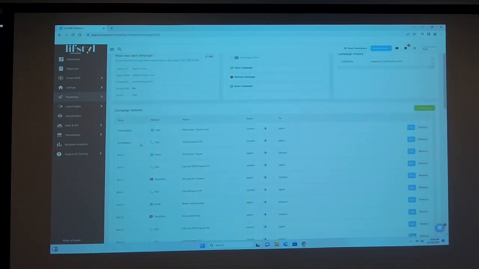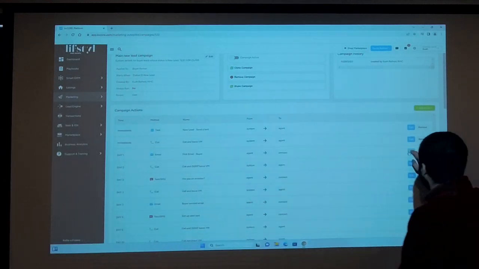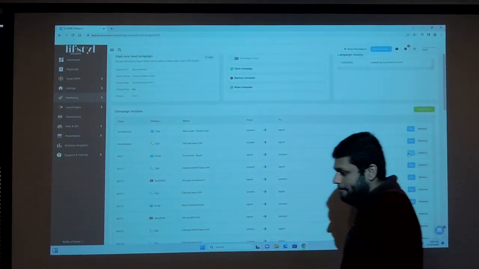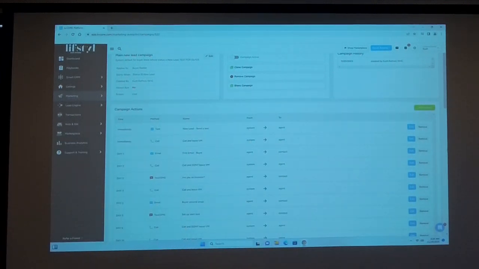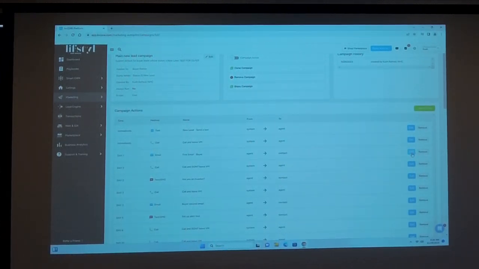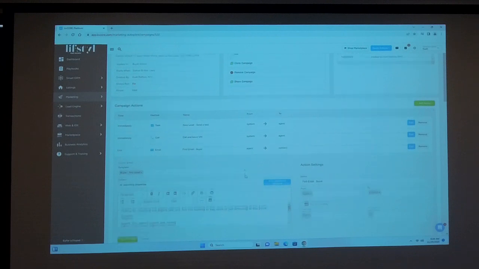I like this immediately. These are tasks. Sure, that helps, keeps me on top of my leads, right? Day one, email. Let's look at what that email says. Right here, a blue button that says edit. So I'm going to click on edit. And there it is right there.